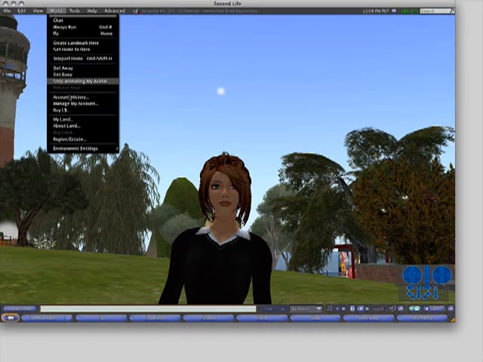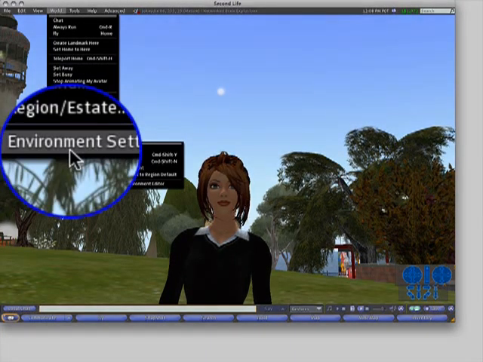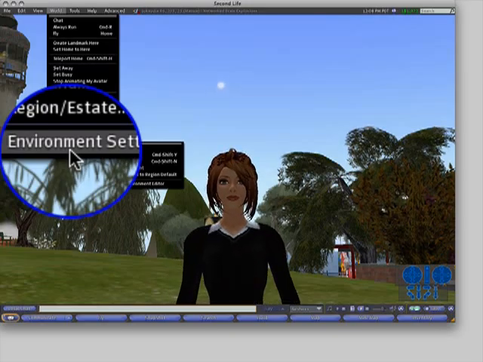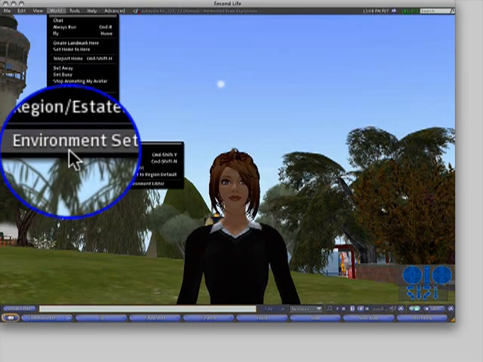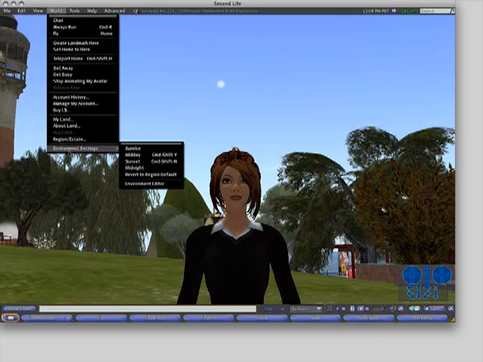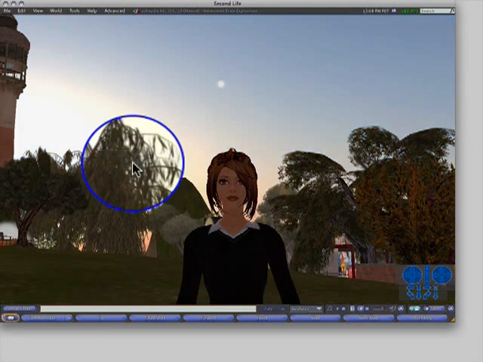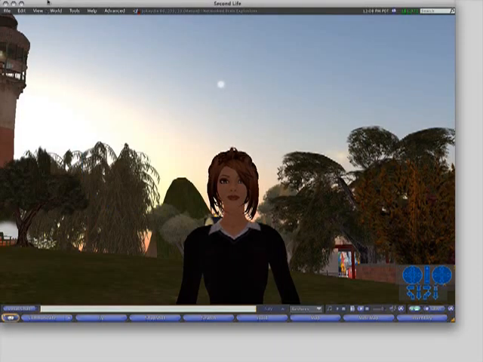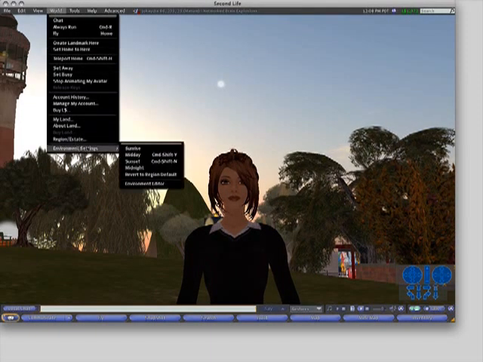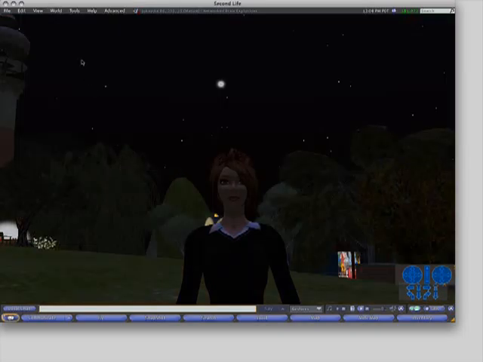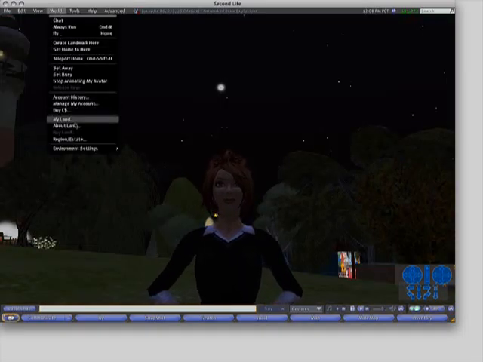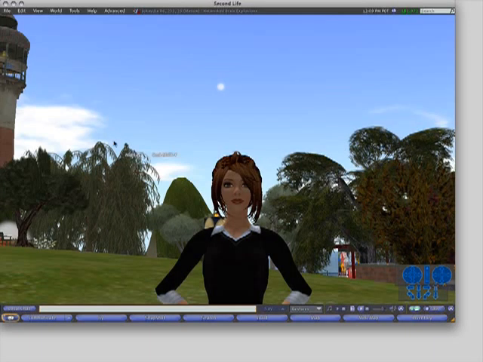Also under World, at the very bottom, is Environmental Settings. And this is just a silly thing, but it's kind of fun. It allows you to change the time of day in Second Life. So right now, it's midday, but if I wanted to, I could change it to sunset, for instance, and you'll see the quality of the light changes, or I can change it to midnight. And it's really dark with stars. And going back to midday. So just kind of a fun thing to know about.